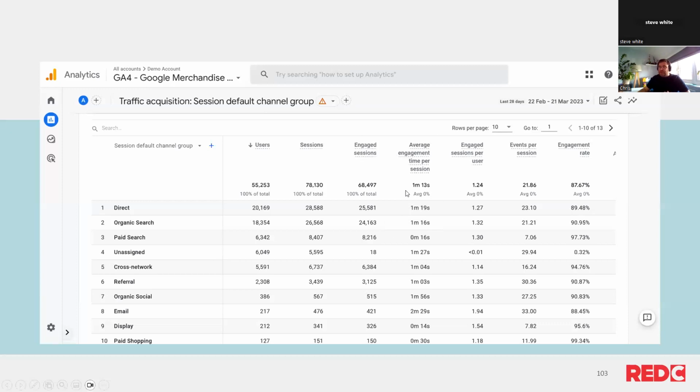You get your engagement time per session, engaged sessions per user, events per session, and engagement rate as well. You can change these columns if you wanted to. We'll look at that in the next session. But just keep in mind, there are two ways to report on measuring acquisition. It's no longer just going to be using the session metric. What you need to be doing is considering your user acquisition, what drove those users to your site, and then your session acquisition as your second metric.